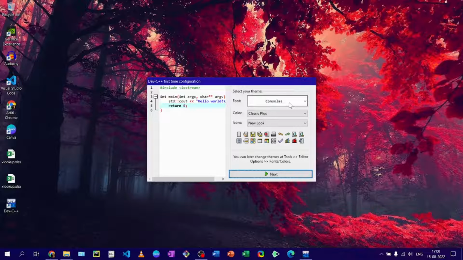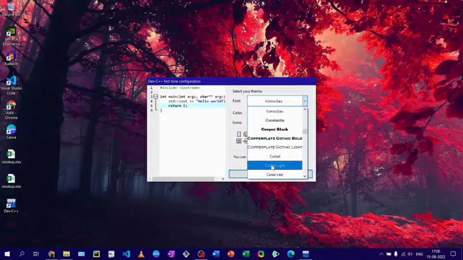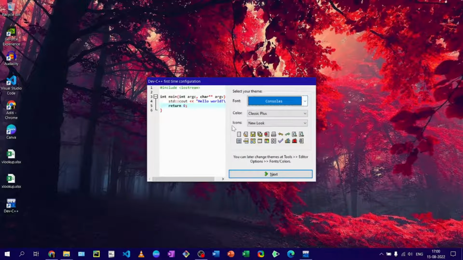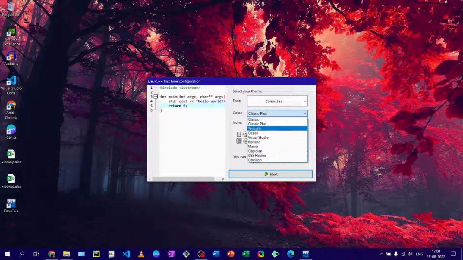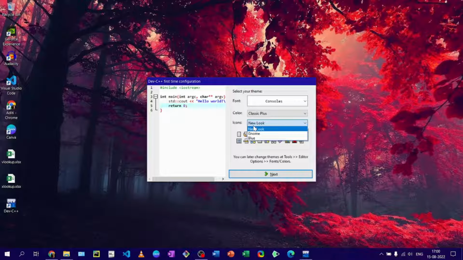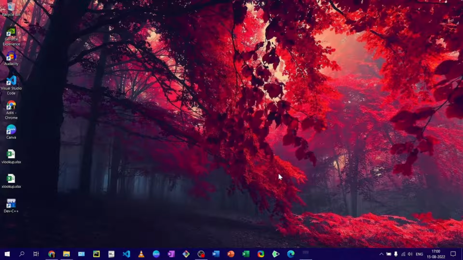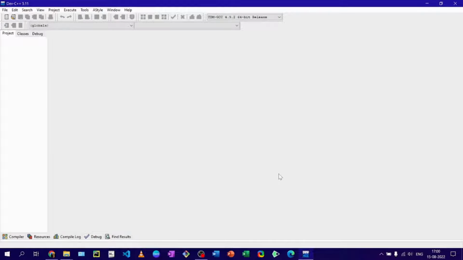So you can basically choose fonts from here. These are the fonts available. I'll just keep it as Consolas only, and then you can choose the color theme as well, and you can choose the icons also. Okay, I'll just keep it as it is, and then I'll click on next. This is the interface of this application you can see over here.